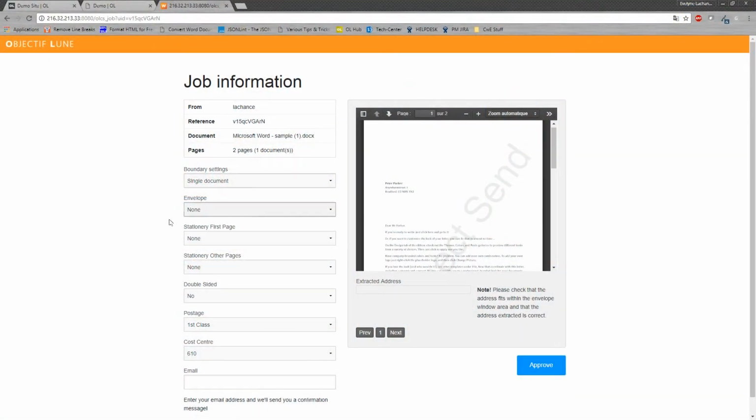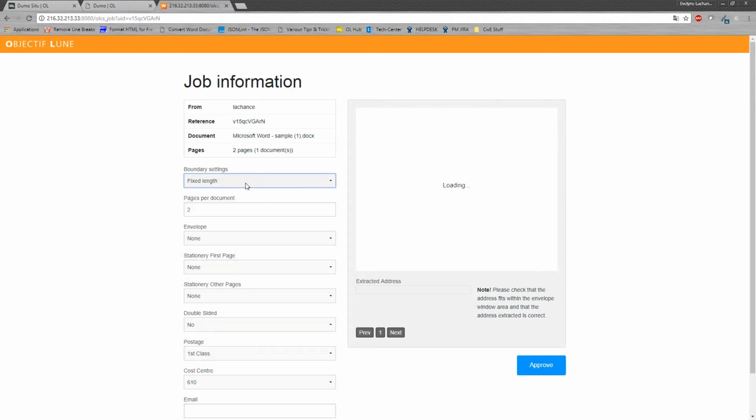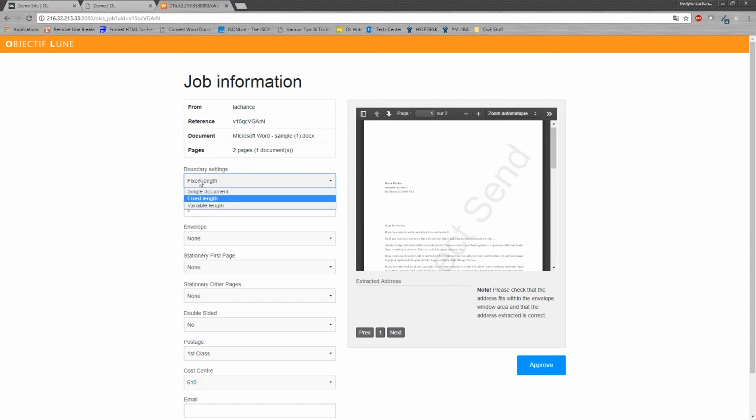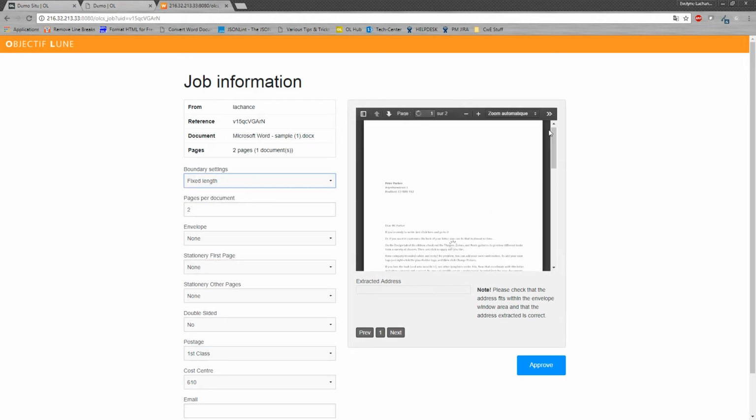So the example that we have here is essentially a way for someone to send any arbitrary print job and then immediately have the ability to select a couple of specific things. So in this case, we do have a single document, but we could dynamically specify a data mapping configuration in the backend, unbeknownst to the actual user. So you could have this changed to be a fixed length document or variable, which in this case would be looking for something on the page. These are predefined data mapping configurations in the backend. So let's go to fixed length because in this case we only have one document.